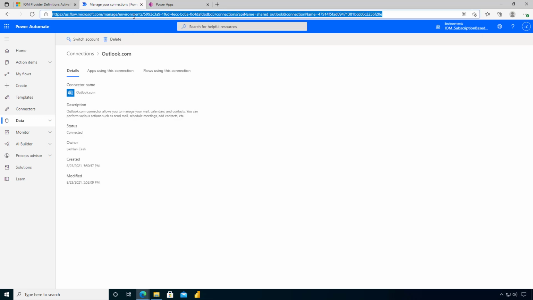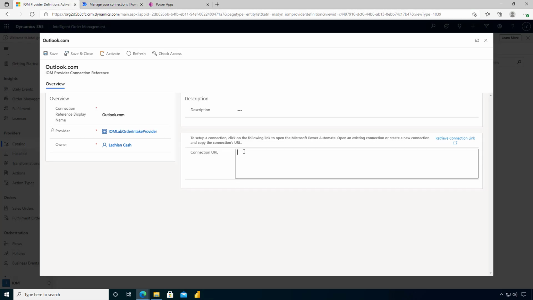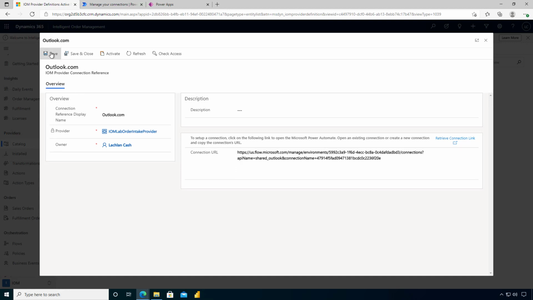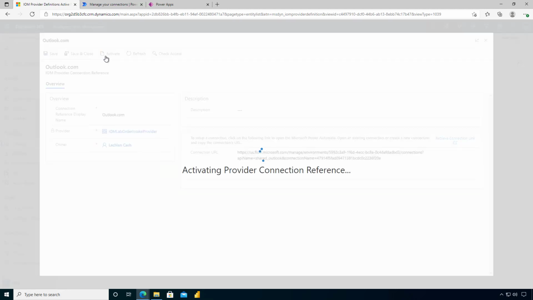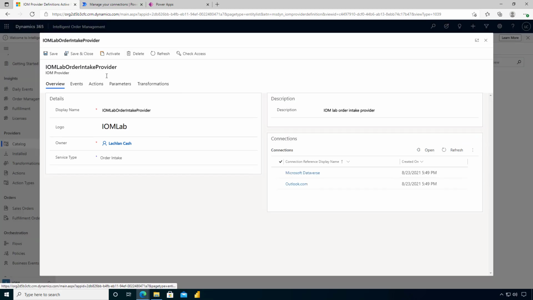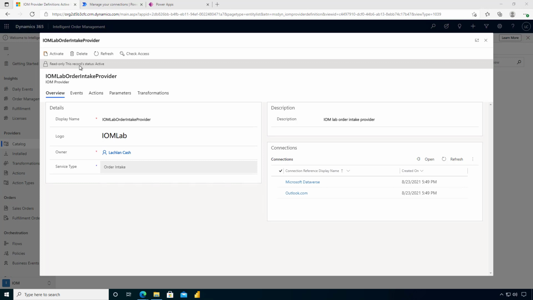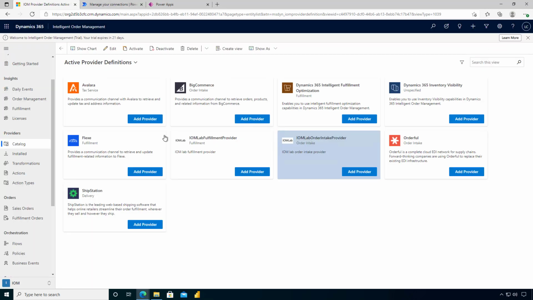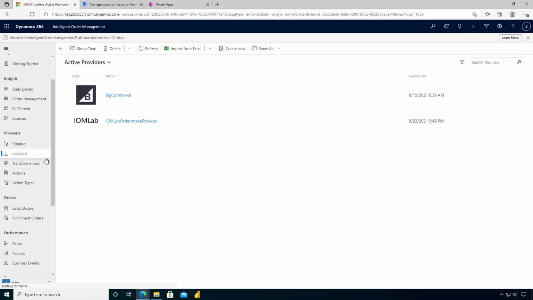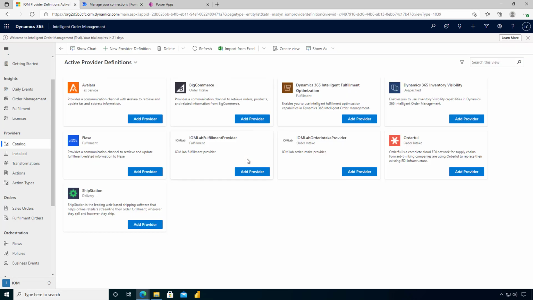I'm going to click on it, and then we're going to get the connection string from the top, and then we're going to come back and paste it in here. So we're going to click save, and then we're going to click activate, and then save and close. All right, so that's all we need to do on the order intake provider. So I'm simply going to say save and then activate. Alrighty, so that's our order intake provider active. So we can close out, and if we come down to our install, we'll see that we've now got the order intake. So let's configure the next one, which is our fulfillment.